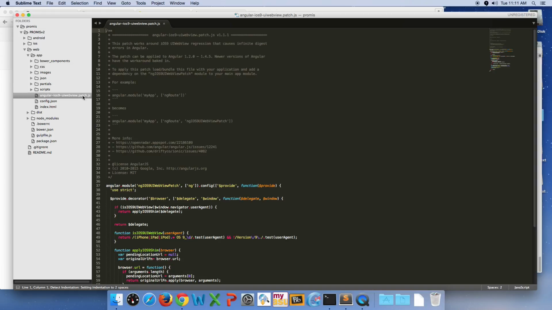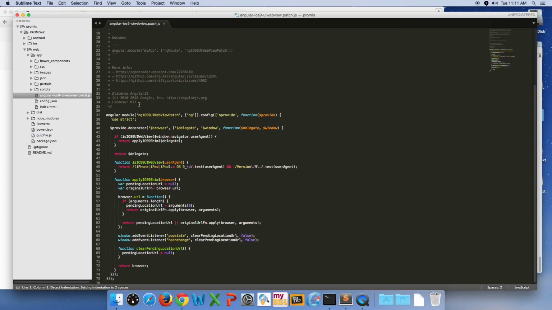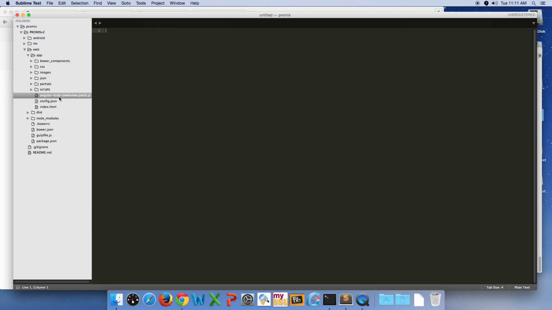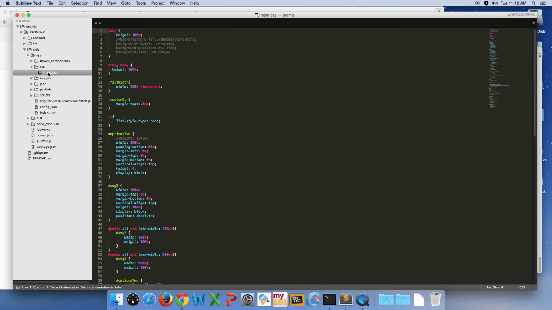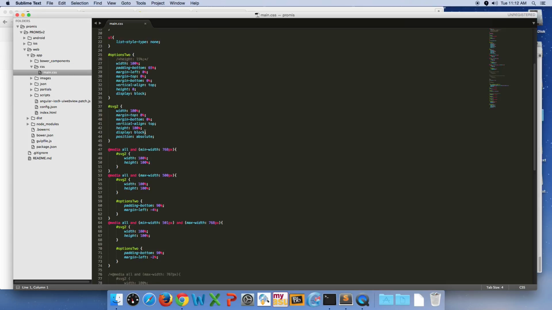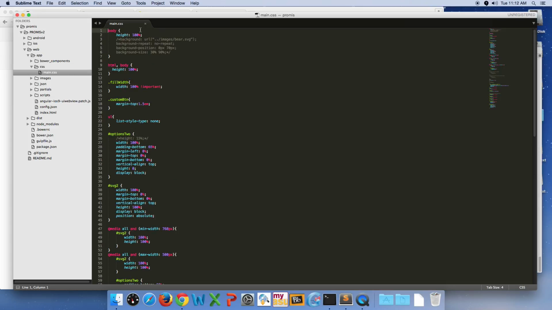The Angular iOS 9 UI WebView patch is again something that you'll never have to touch. It is just a patch that fixes issues with Angular and iOS 9 WebView. So these are the two files that you probably never will have to touch. The images folder holds the images that we're using in the app. It's a loader and the beer. There's nothing else. The CSS file has some styles that we're using. Nothing very difficult to understand. It's a simple CSS.